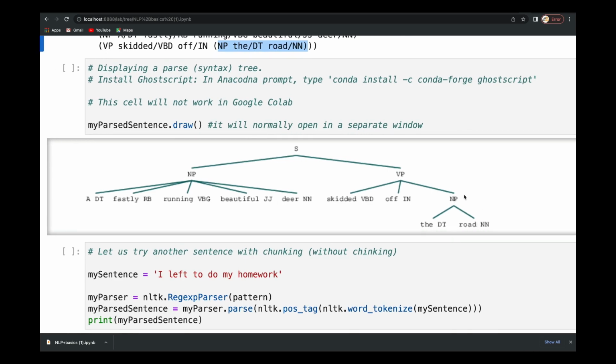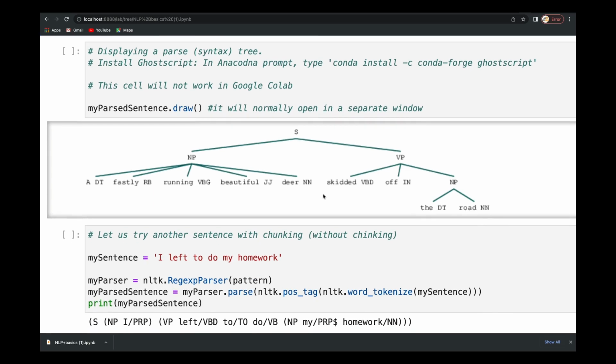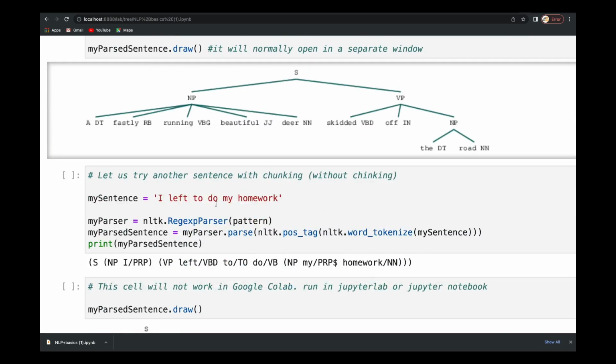So you see how it has been chunked for us. This is chunking, right? Chunking the sentences into different phrases according to the rules that we have set. All right, now we can also try another sentence over here.